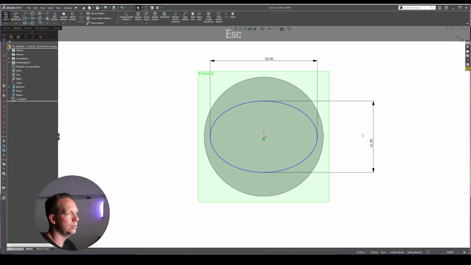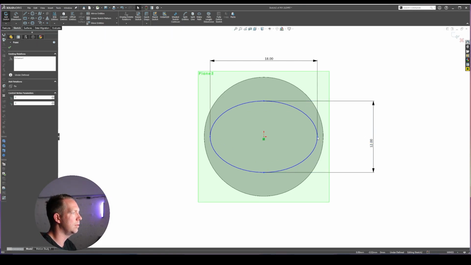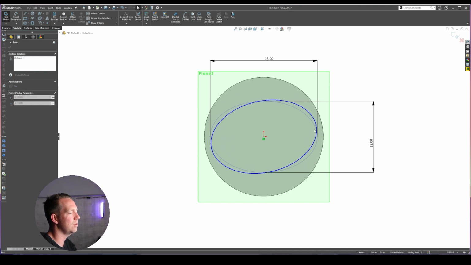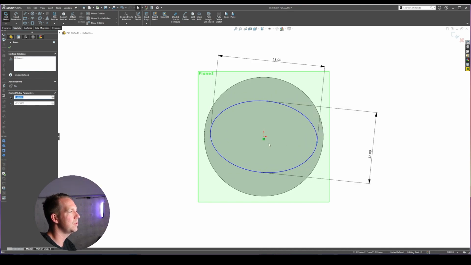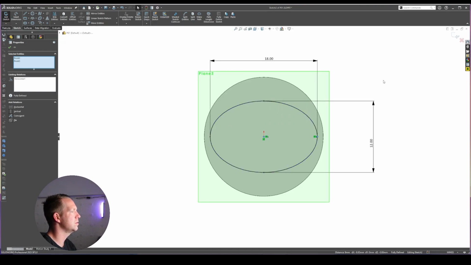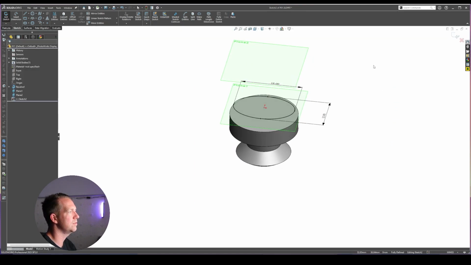Now it's still blue. So how can we control that? Well, here's the tip to work out what you need to do to fully define the sketch. Click and drag around with your mouse and see what happens. In this case, it can rotate. So we want to stop that by making those 2 points horizontal. And now the sketch is fully defined.